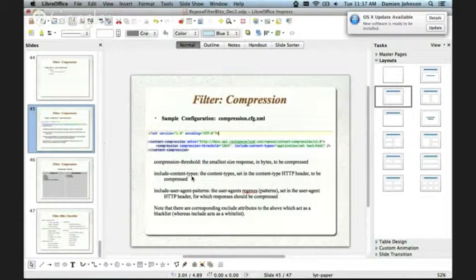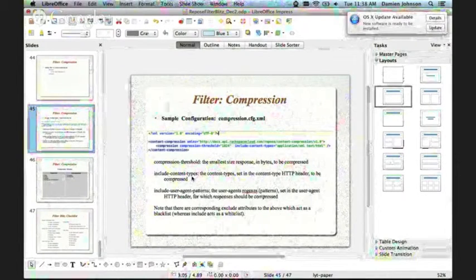We have the include content type attribute, which is going to determine which content types to be compressed. So again, in the response from the origin service to the client, if the content type is set, and if it does not match this space delimited list, it will not be compressed. If it does match the space delimited list, and if the body of that response is larger than the compression threshold, it will be compressed.